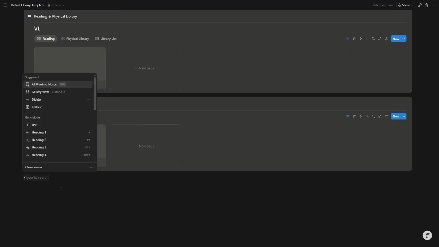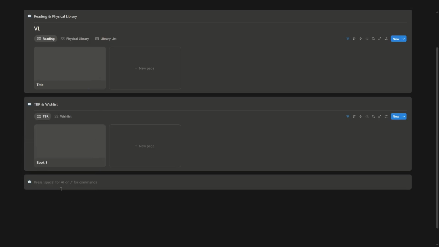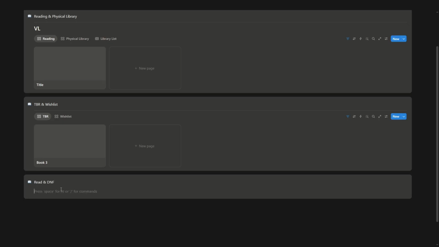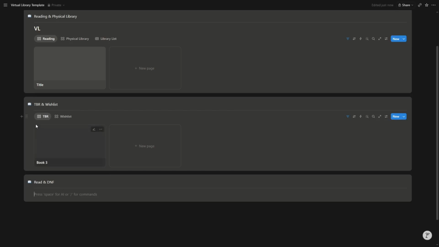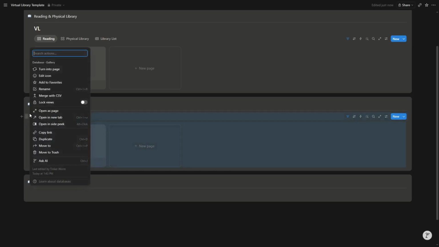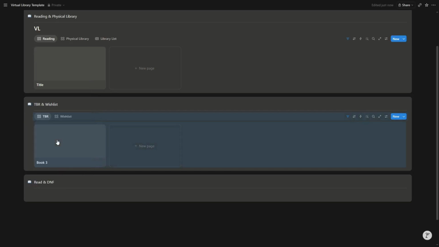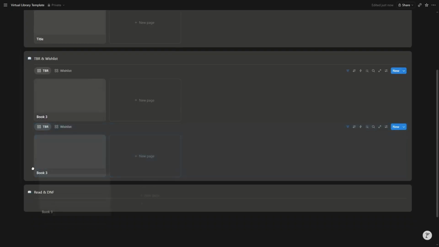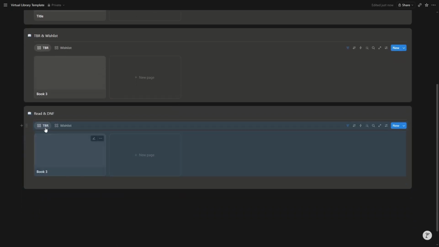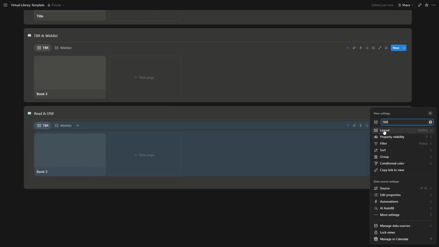We will come back to that in a minute, do not worry, but for now we are going to finish setting up the page. We are going to do the read and did not finish section. So this is actually reread and did not finish, but I didn't want to put 3 titles, sorry. So we are going to duplicate this view and just slide it on down here. That's another way you can create a database, is just copying one that already exists.